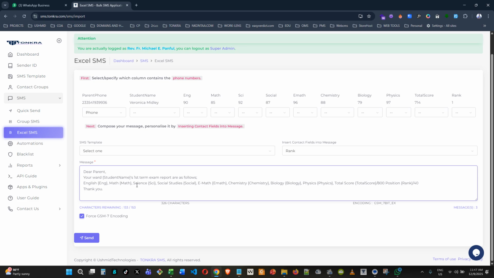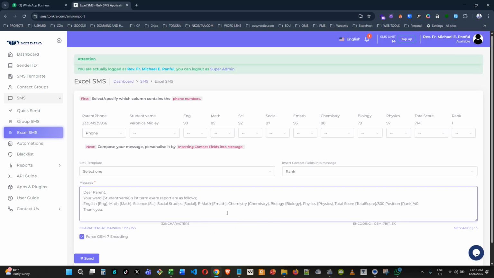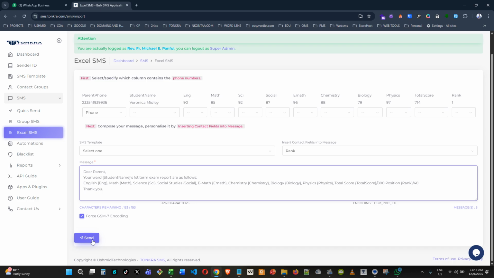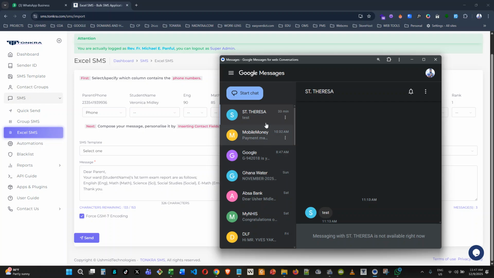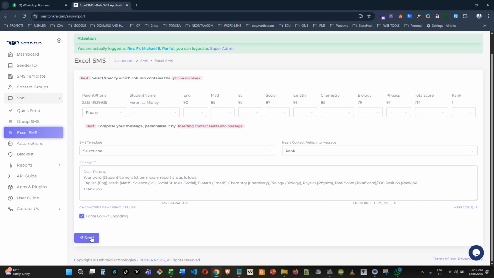All right. So once we are done this way, we just need to click the send button, and the magic will happen. I have all the SIM cards here. I'm using St. Teresa for this demonstration. I just sent a text and it works. It means the sender ID is active. So I'll just push the send button.